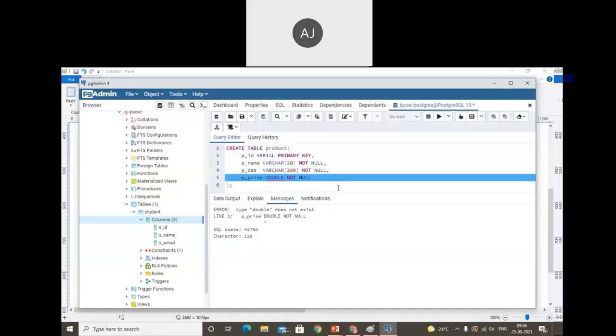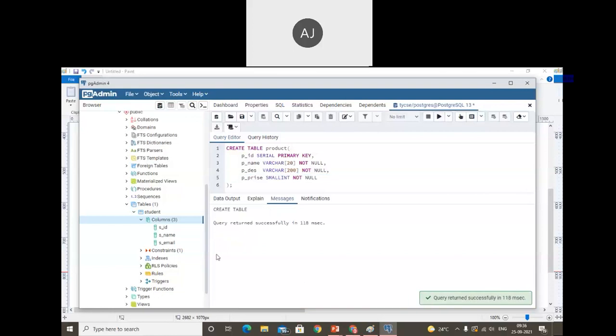What happened? Type double does not exist here. The type does not exist. So what should I do? I will use smallint. Assume that. Check it out and execute it. Now see, query returned successfully.